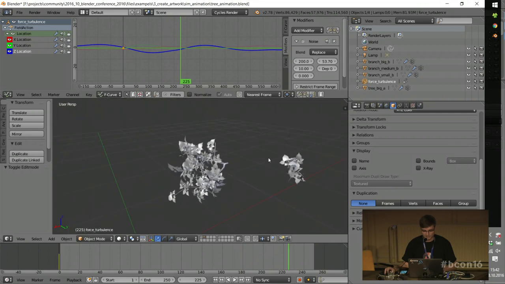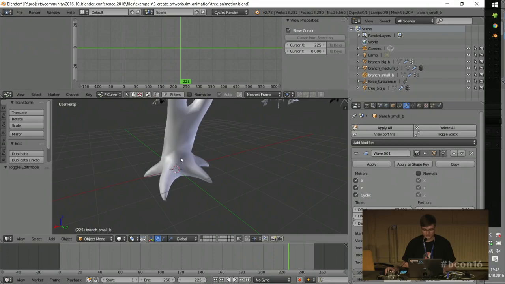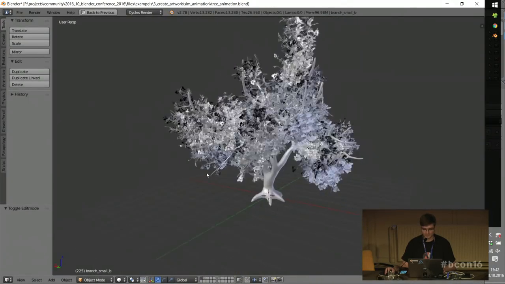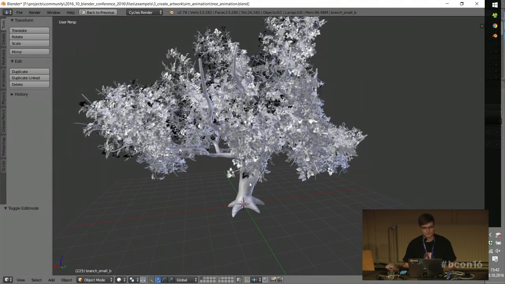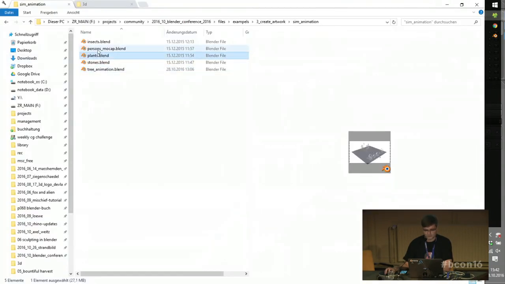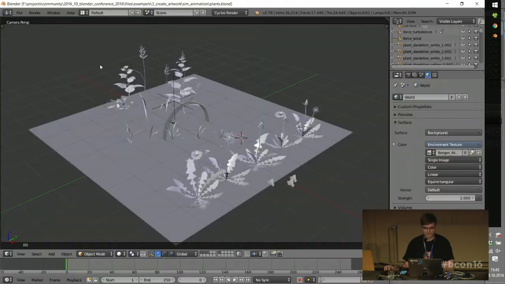Then these different branches are used as hair particles on my actual tree. This looks like this. On these particles, I used hair dynamics, so the branches are also moving a little bit with a turbulence force field, and all this combined ends in this nice motion we have for our trees here. Also, we did some research for the plant movement, and there aren't perfect ways in Blender.